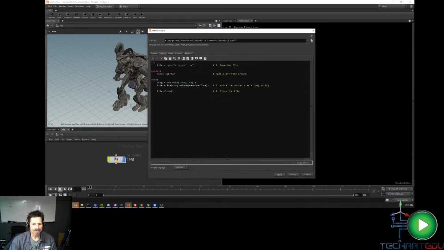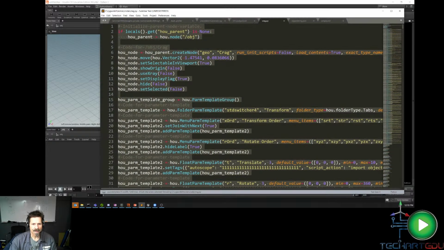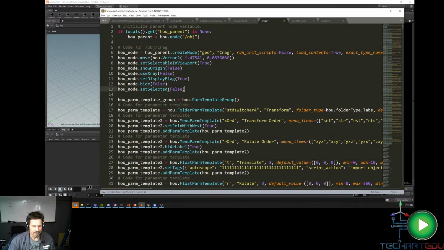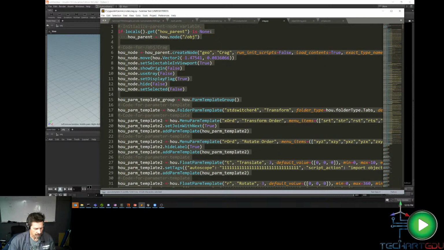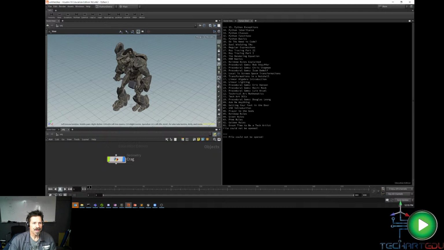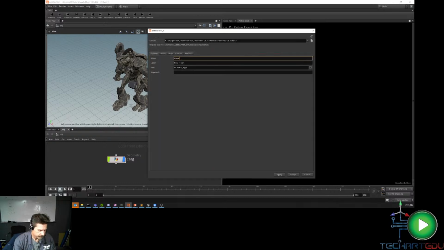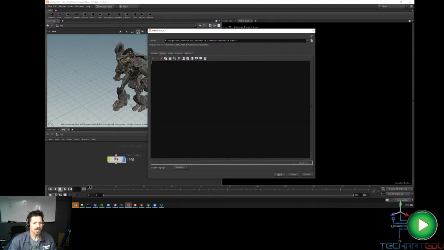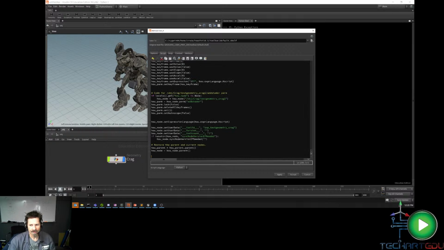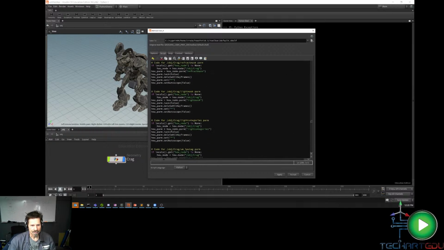Okay, now how would we know that this actually works? What we can do here is, since we have this file opened up inside of our little text editor, I'm going to Control A to select the whole thing, Control C to copy it, and then I'm going to create a brand new tool, and let's call this Make Crag. Okay, we're going to make crag here. And then inside of the script, I am just going to paste everything that was in that. So that big old string is right here.